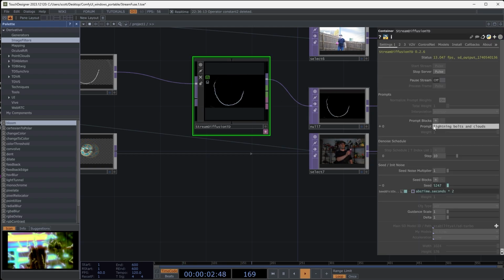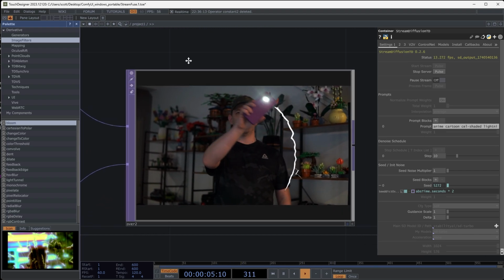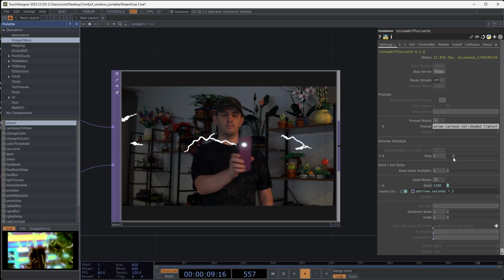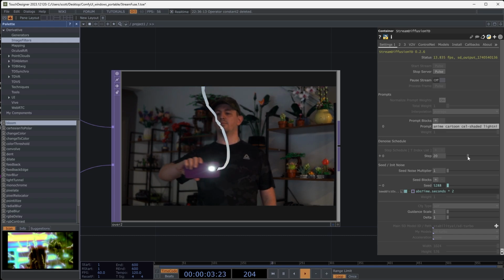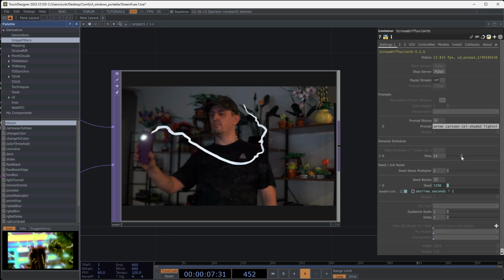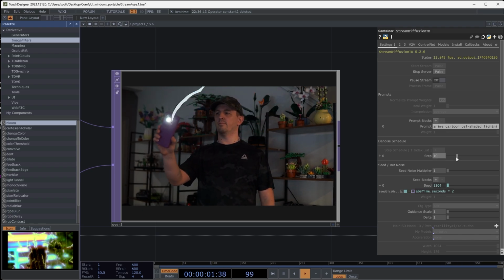More interesting if I have something like anime, cartoon, cell shaded lightning bolts. We'll see that it takes a little bit more of a cartoon and less realistic sense here. So as it's drawing through, it seems to have 10 as the sweet spot.